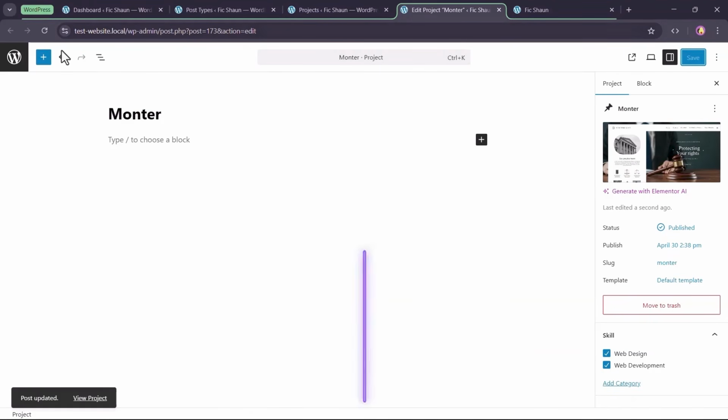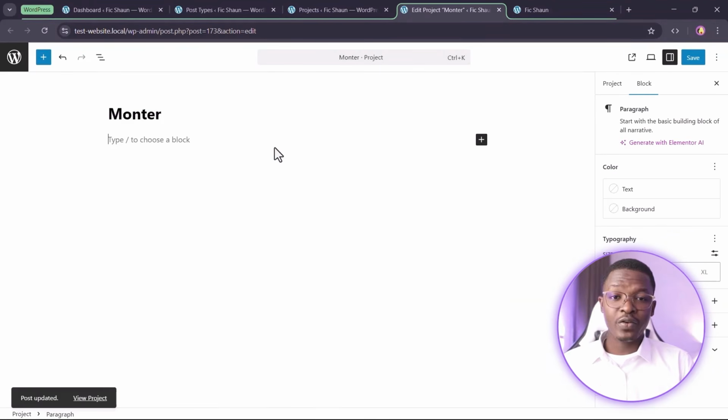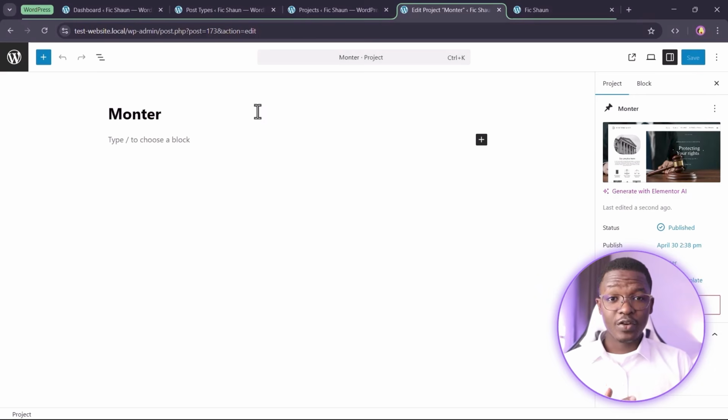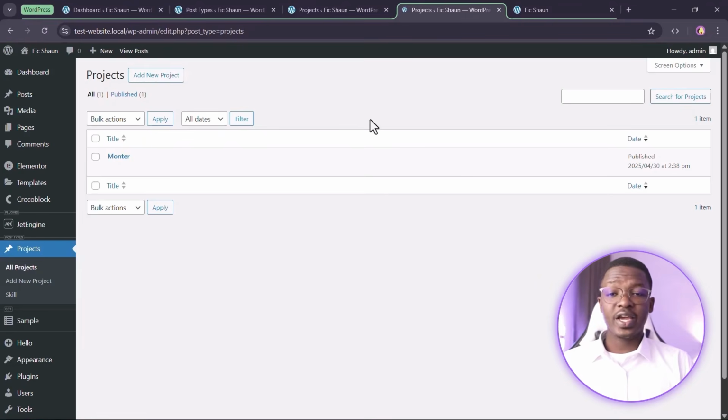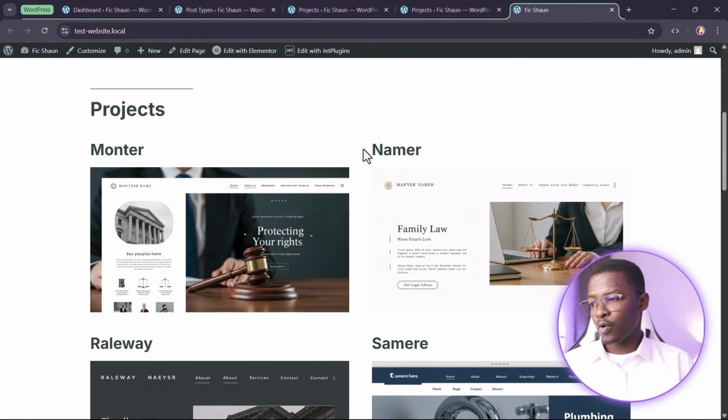And that's it for that. Of course, we can begin to add content inside of here, but we don't want to do that for now. Let's come back now to our list of projects, and inside of here, we can begin to add all the other projects. We have 3 more inside of here.